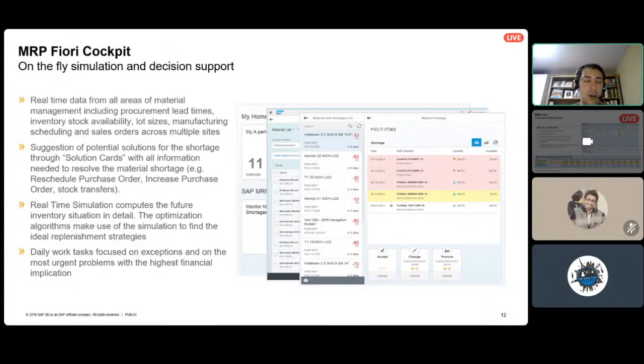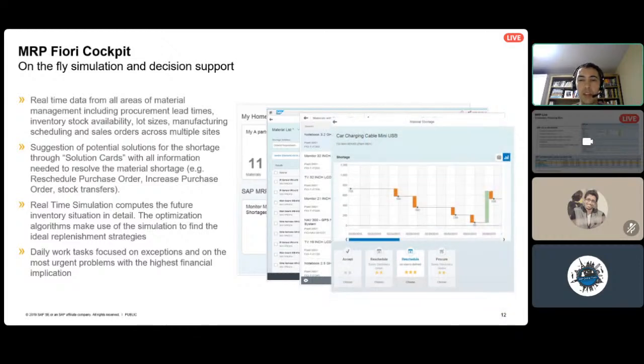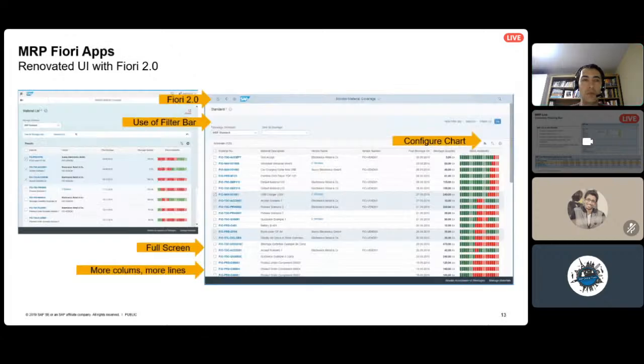And for materials that are purchased, you also see suggestions of new replenishment proposals that will cover the shortage, or changes to existing replenishment proposals. Finally, you also have the charts, and you can even carry out simulations where you run these changes and see in the chart how it's going to affect your material requirements situation. Just some highlights of the renovated user interface with Fiori 2.0. You can see the filter bar has been improved, full screen, more columns, more lines, and options to configure the chart.